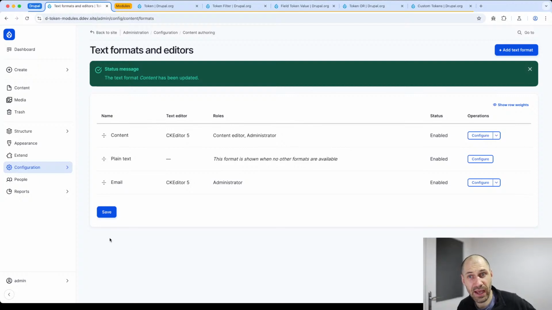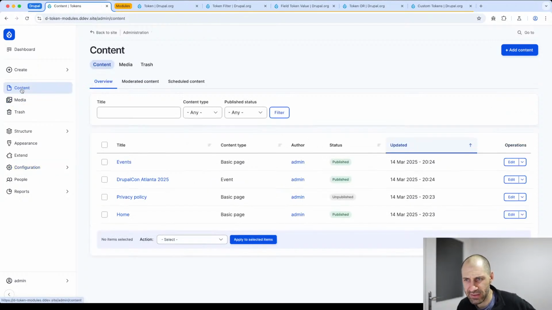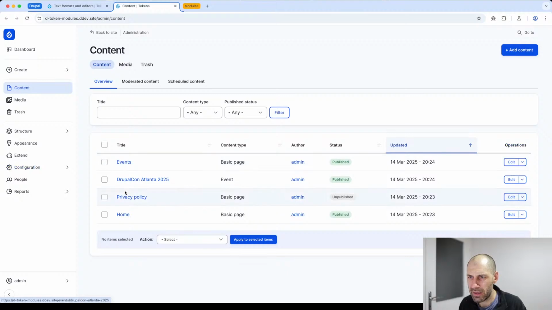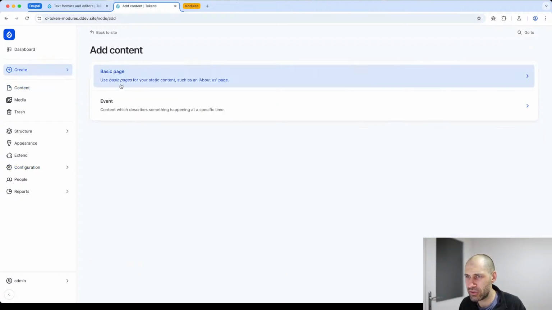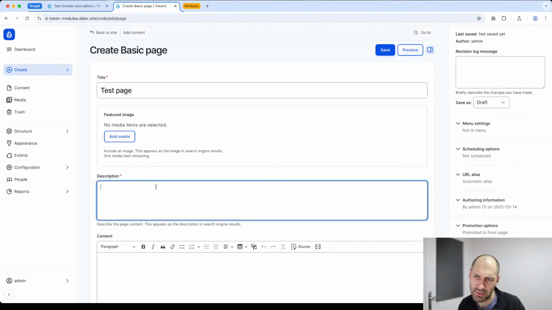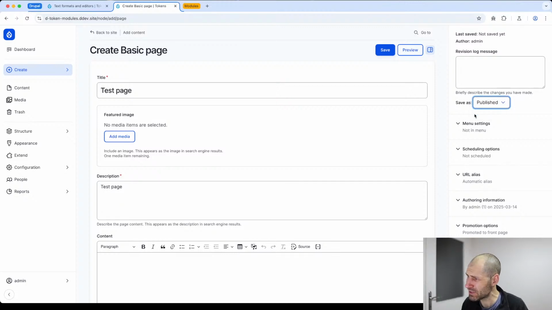All right, so we've set all that stuff up and clicked on save. Now let's give it a go. So let's go to content. Well, I'll open that up in a new tab. And let's create a new page. So I'll call this one test page. And I always forget to set it to published.